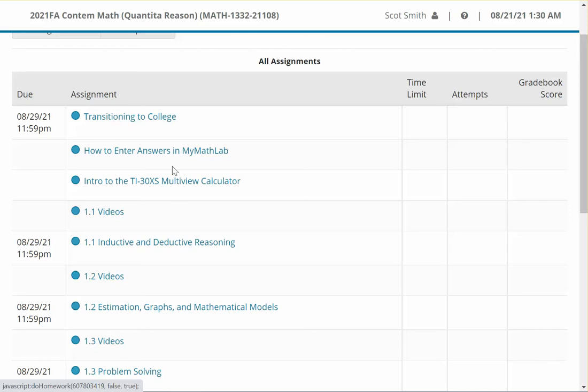But these two here, how to enter answers, that's if you, what I find is most students are pretty good at putting the answers into MyMathLab. You're used to working with templates and stuff like that. So if at some point you're having problems entering your answers in MyMathLab, I would encourage you to click on this link, and there's some good help there.